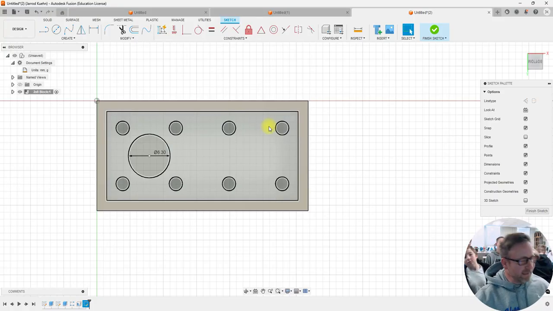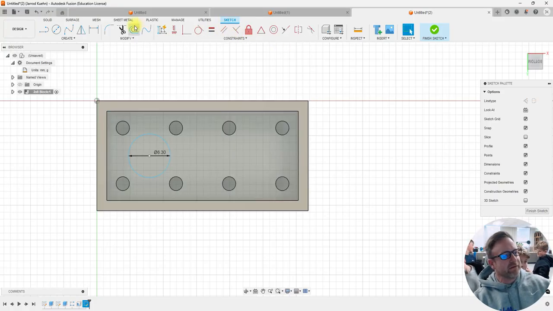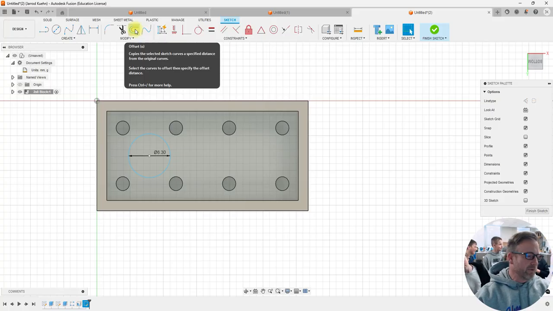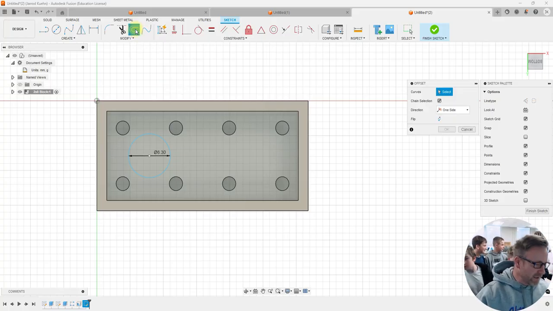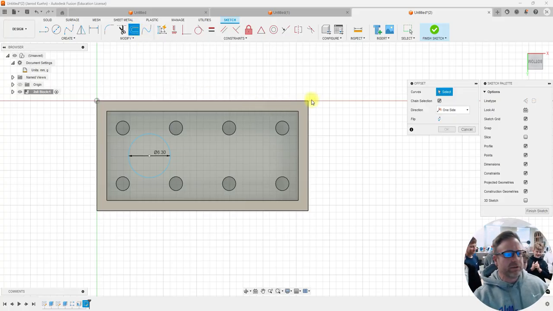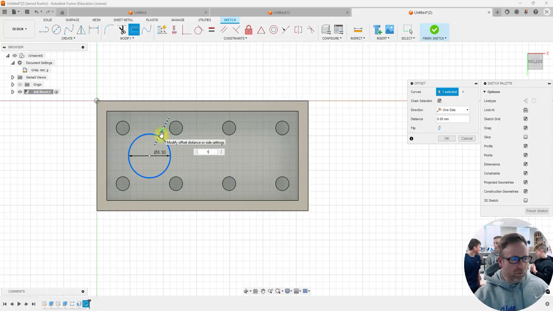So now what we're going to do is a little offset command. That's going to be this guy right here. If you remember anything from AutoCAD, it's a very similar idea. And we're going to offset this guy in 1 millimeter. So I'm going to go over here, offset, and I'm going to select that one. And I'm going to type in 1.